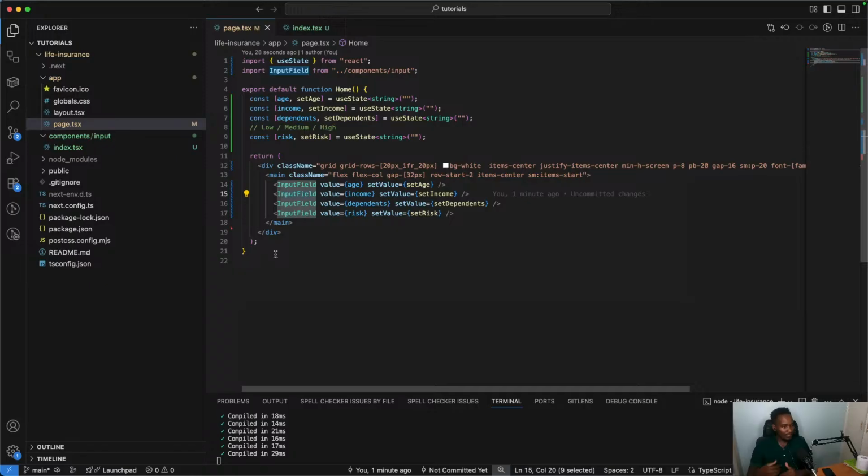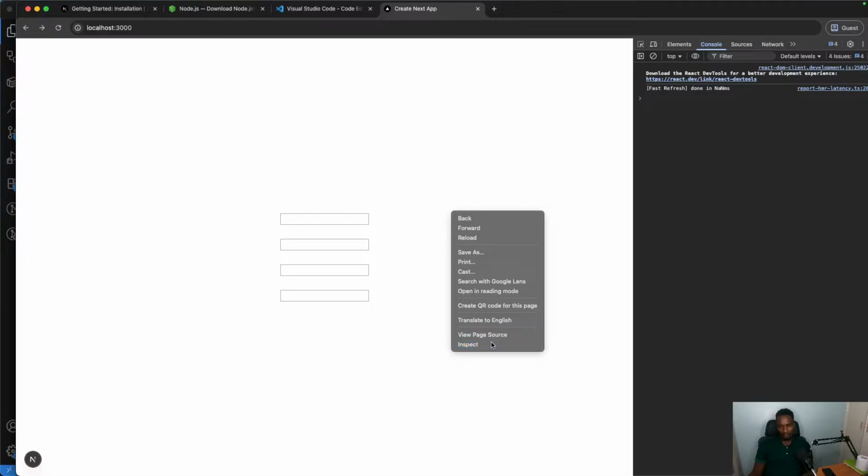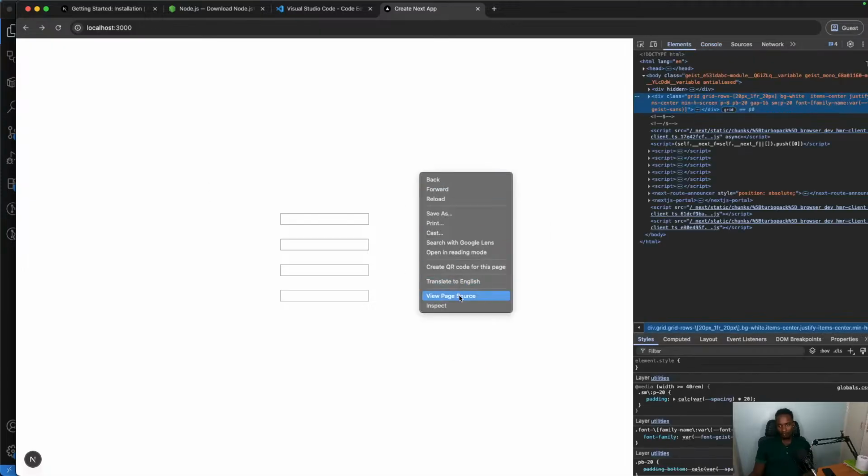So that we still maintain the server-side functionality of Next.js, I'm going to change a little bit of the structure, because I still need to use the server-side part of it. And why it's so useful is because, if I take it back a little bit and inspect the page and view the page source, it's going to wrap this.